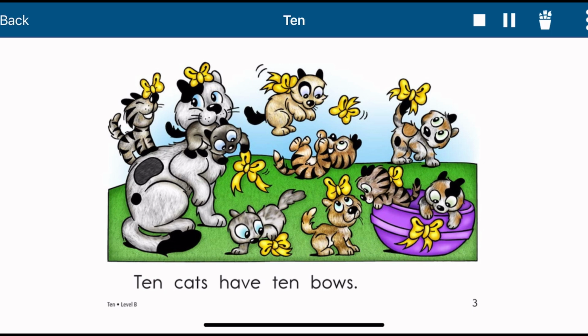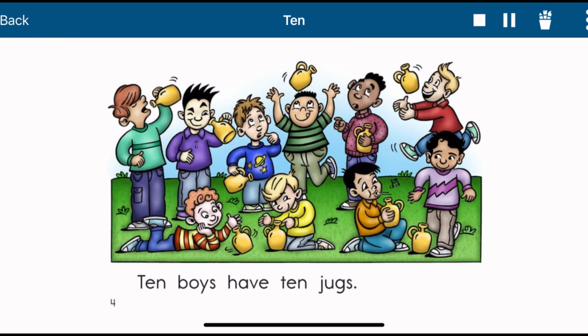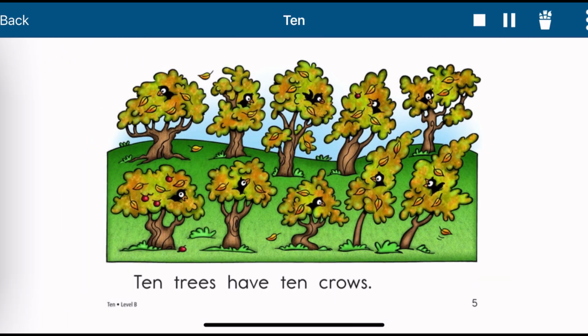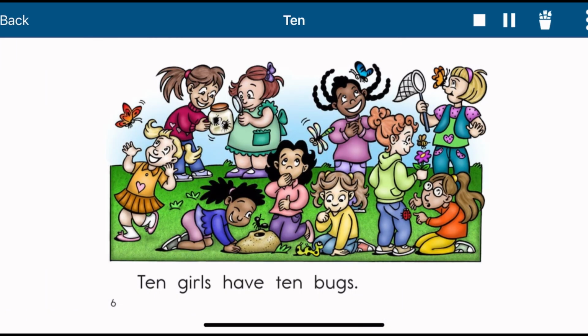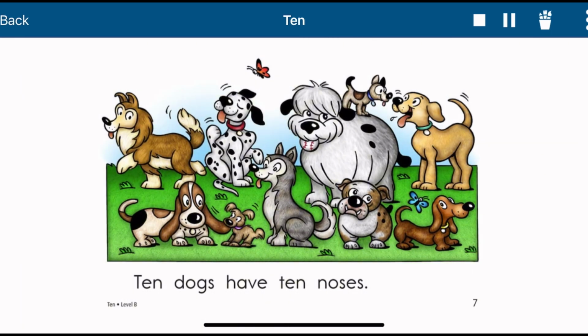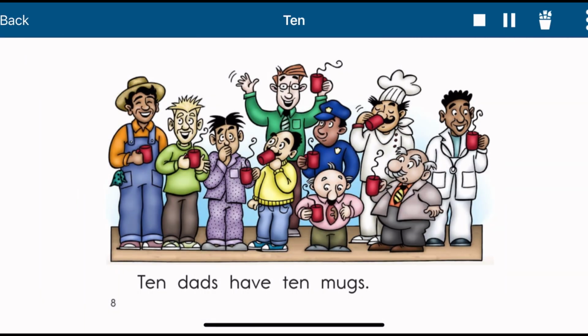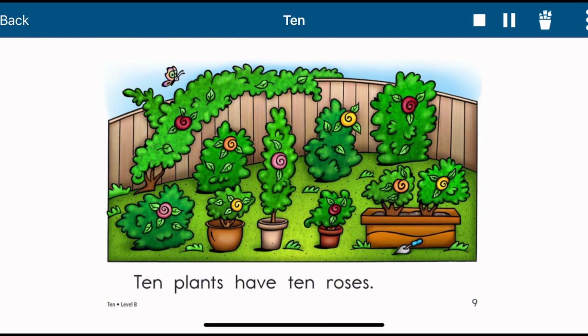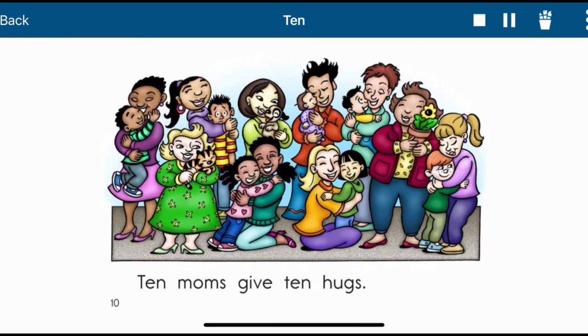Ten cats have ten bodies. Ten boys have ten jugs. Ten trees have ten groves. Ten girls have ten books. Ten dogs have ten noses. Ten dads have ten mugs. Ten plants have ten roses. Ten moms have ten hugs.